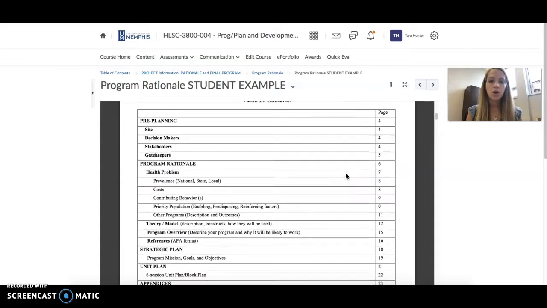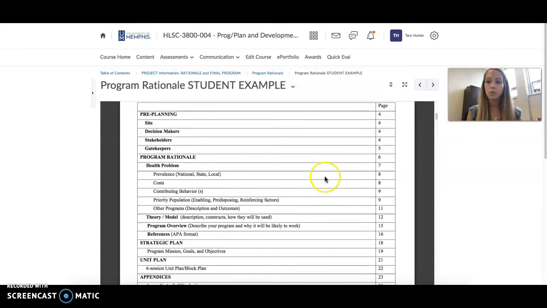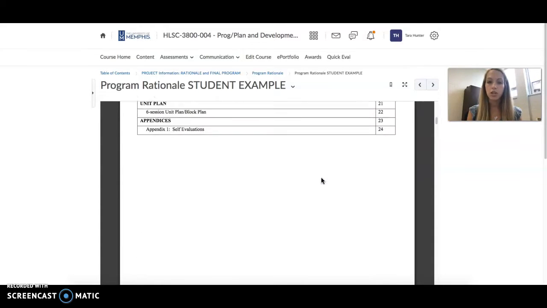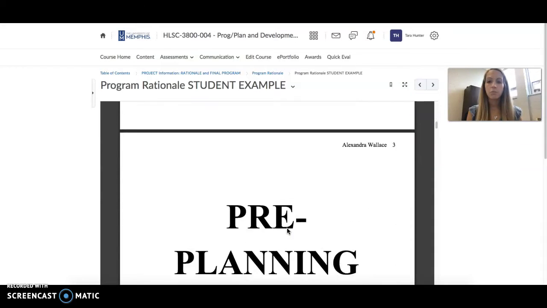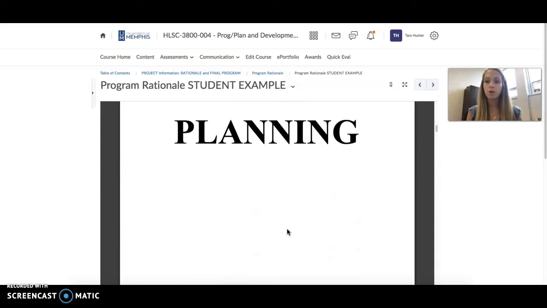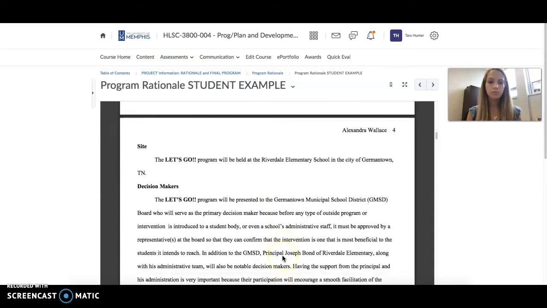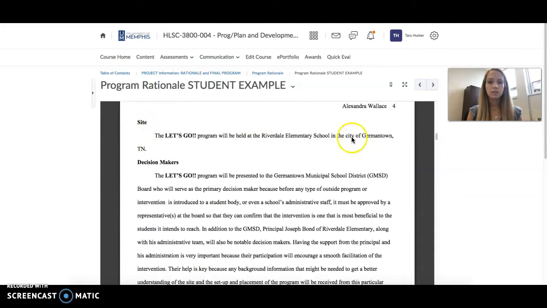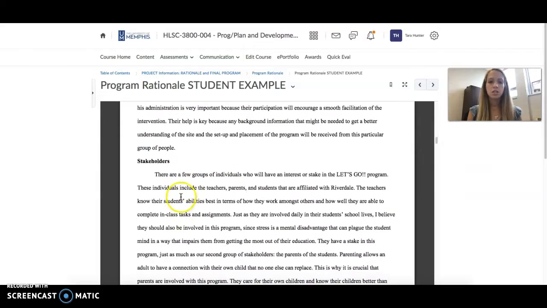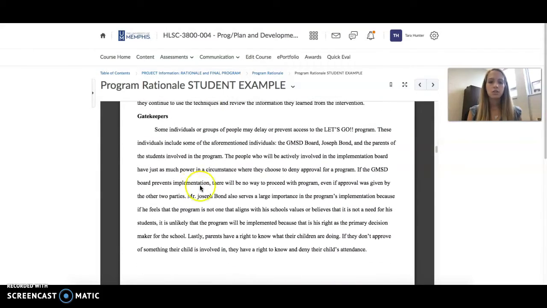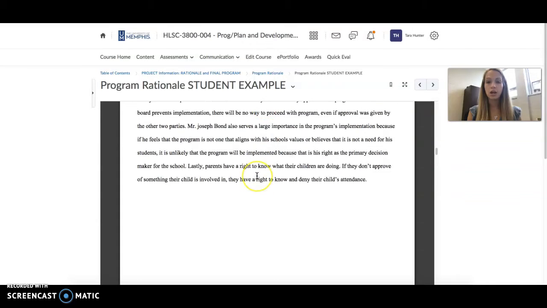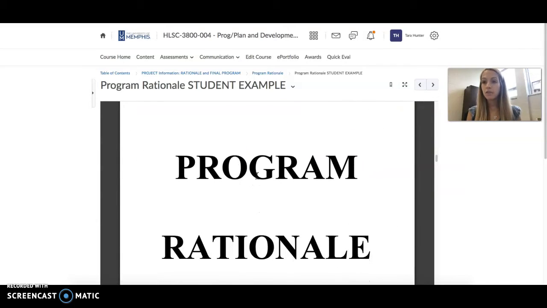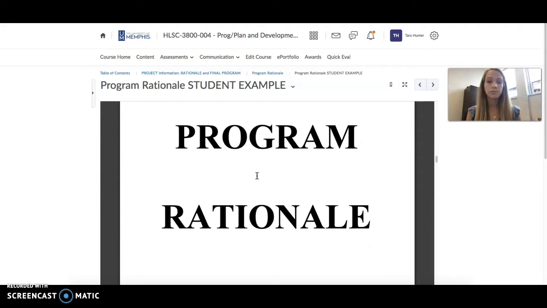All right, so your table of contents here, your numbers need to match what page number they are in your project. You won't just copy the page numbers that are listed here or in the paper or the template. You will make up your own pages for what it falls on. So you'll pick your site, the decision makers, stakeholders, gatekeepers. Each of these need to be at least a paragraph in length. And guys, a paragraph is 4 to 6 sentences. Okay, a paragraph is not 2 sentences.